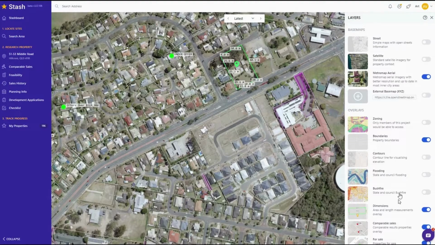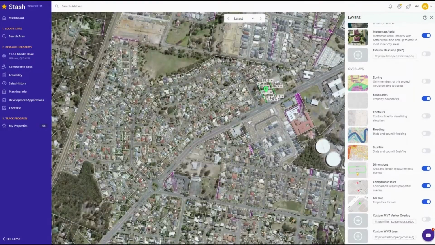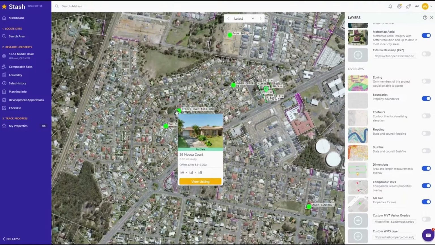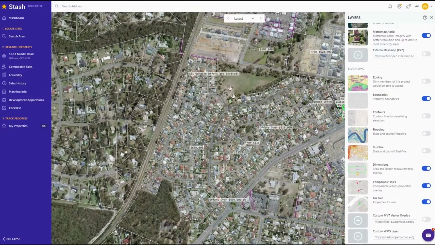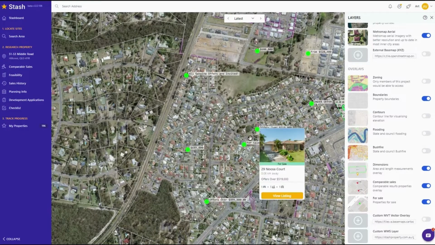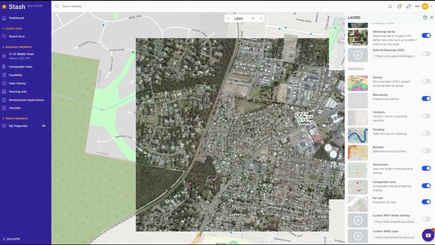The next thing is over here on the right hand side. Scroll down, you've got For Sale. Make sure that's toggled on if you want to see properties that are currently on the market. So what you can do is hover over these, click on the view listing if you want to view more, and that will take you to the portal and show you the listing. As you scroll through the map, it will allow you to see more properties that are currently for sale on the market. So that's one of the new features.